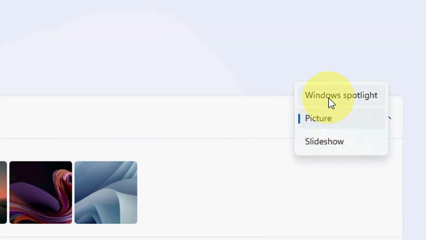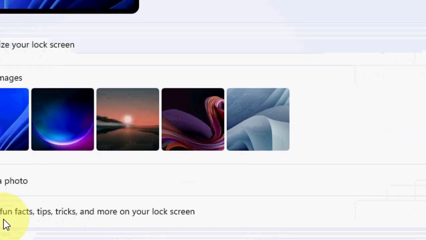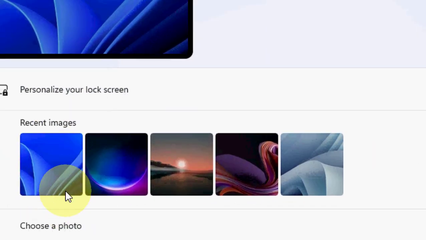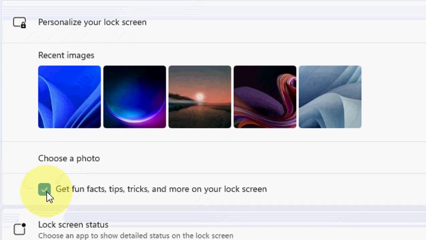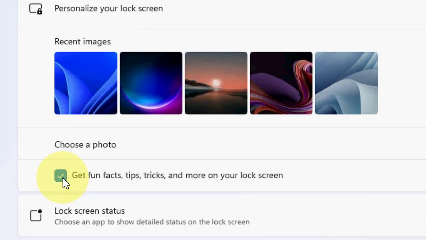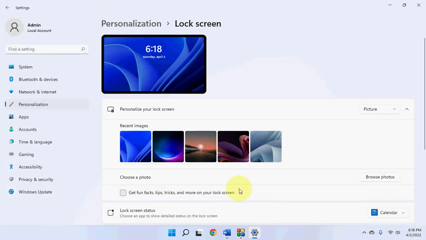By default it would be Windows Spotlight. So select Picture. When you select Picture, it will give you the option here. You can choose the picture you want, and after this uncheck the option "Get fun facts, tips, tricks and more on your lock screen". Simply uncheck this one and that's it. So your lock screen ads will be removed.